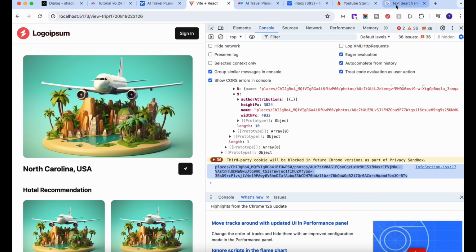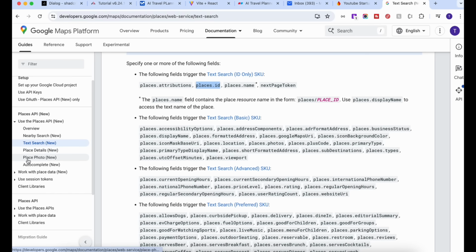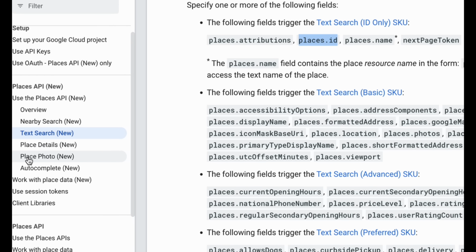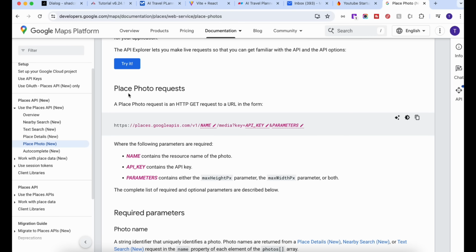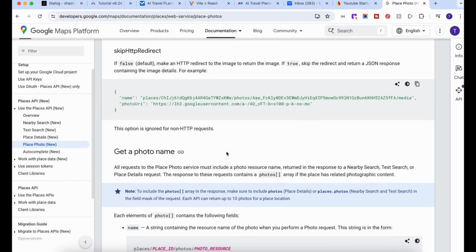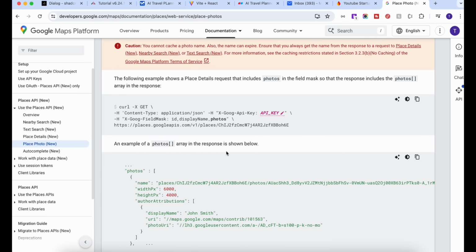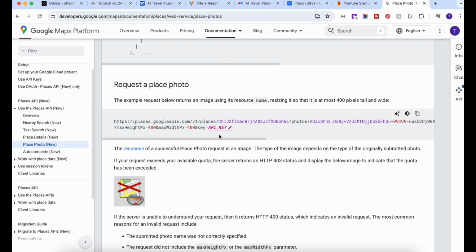Now the question is how to use this place reference ID in order to show the image on the screen, right? So for that, if I go to this documentation, here you will see the Place Photo API reference. Let's click on it, and if you see, this is the way that you can do it. You have to provide that name, the media, and the key. If you have any parameter, you can just pass that. But if I scroll down a little bit, right, here is the sample example of how you can make a request.